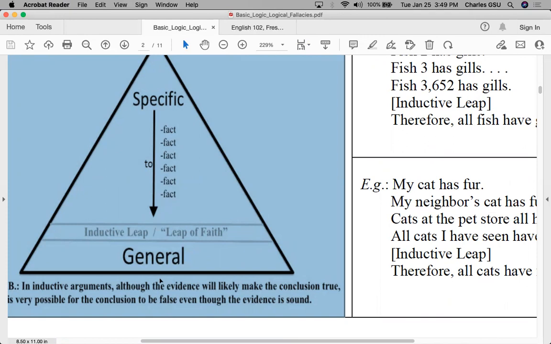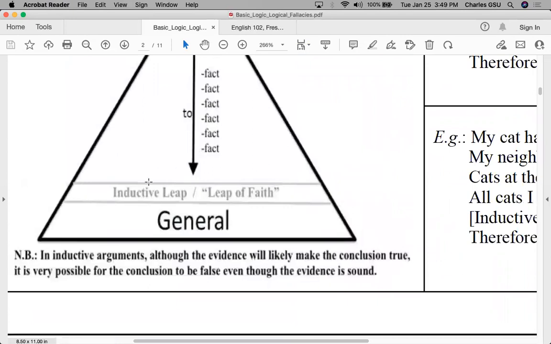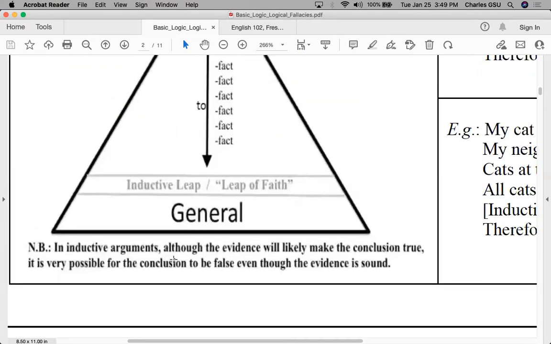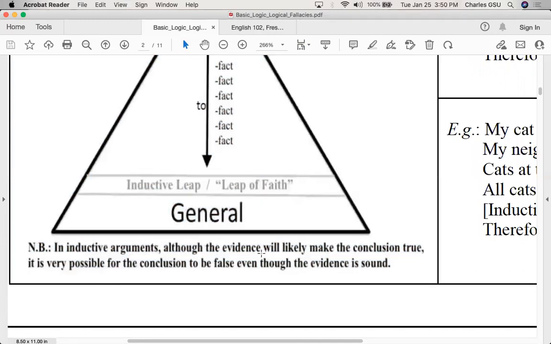And then it finally makes, at the end, a conclusion in a generalized way based on all of these facts. But notice right here, after you have this buildup of facts, that you have something called an inductive leap or leap of faith, right? And it says down here, nota bene, or note well is what that abbreviation means. In inductive arguments, although the evidence will likely, notice, I qualified it, I didn't say it will make the conclusion true, I said it will likely make the conclusion true. It is very possible for the conclusion to be false, even though the evidence is sound. And I'll give an example of this.